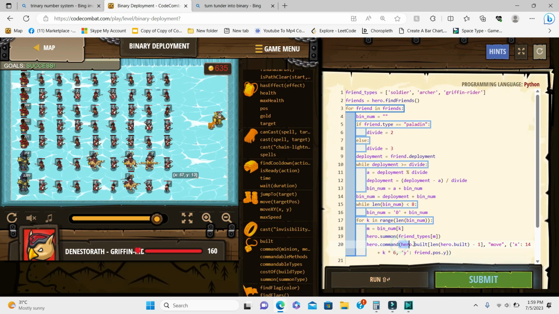So hero.build, length of hero.build minus 1. So we take hero.build, we take the length of hero.build minus 1. Just remember hero.build is an array. We got that, and as we can see these square brackets, we're indexing right now. We're basically taking hero.build minus 1, which is the last number. So we're taking the last unit. We're going in reverse.